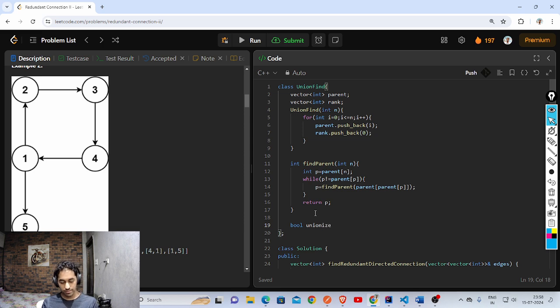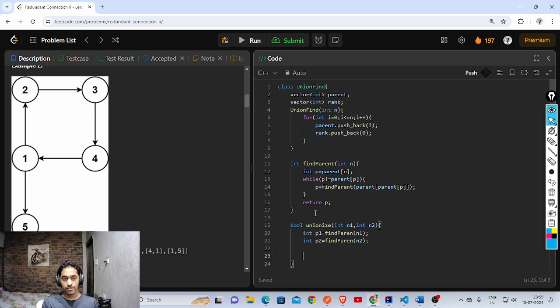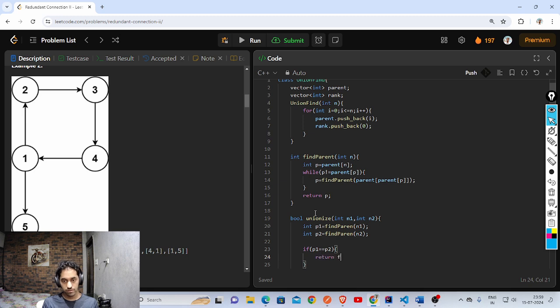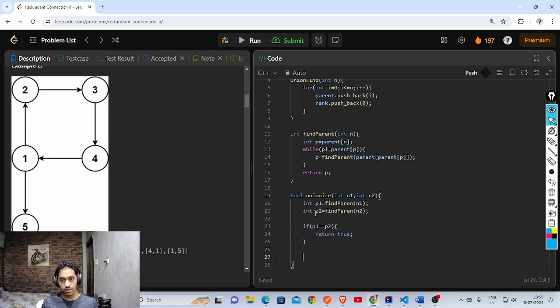The next thing we need is the union function. So I'll call it unionize because union is a keyword I think in C++. I'll pass two child to it and I'll find the parent using the other function. If p1 and p2 are equal, in that case I'll return true because I have that node and I'm encountering it twice, that's why it's a cycle. So if p1 equal to p2, in that case I return true. So this is a cycle.